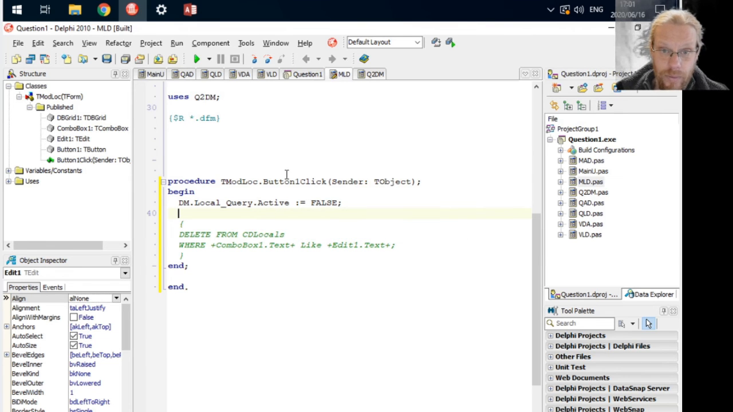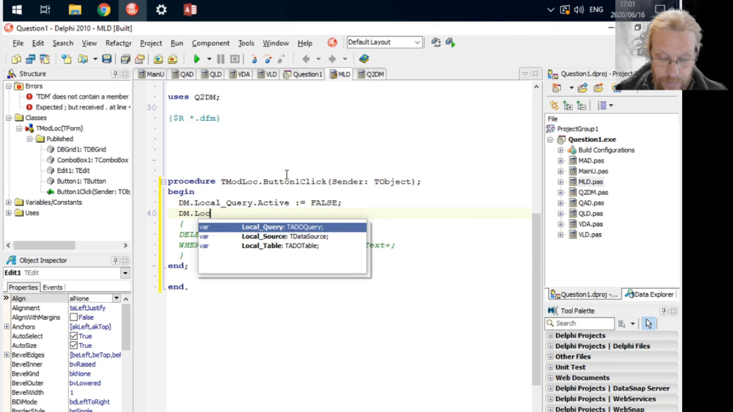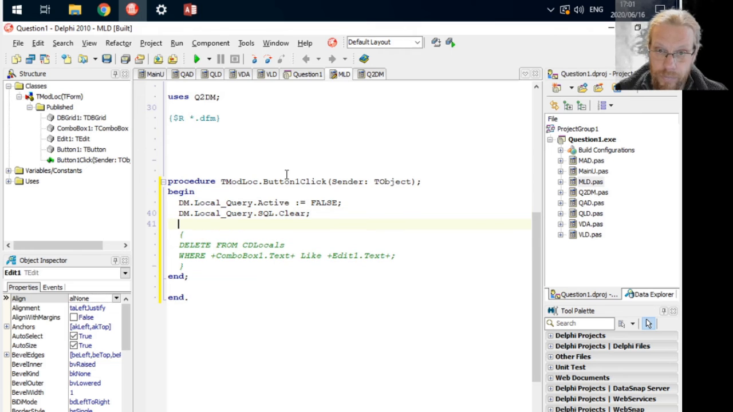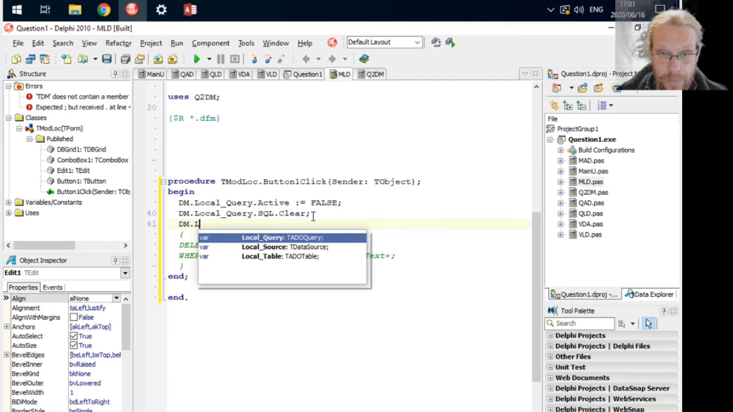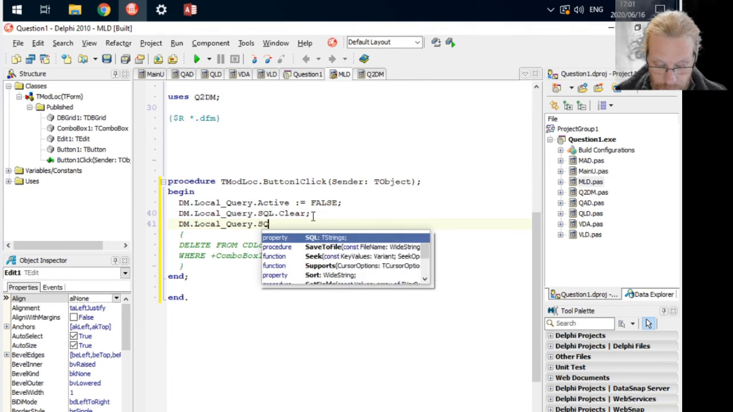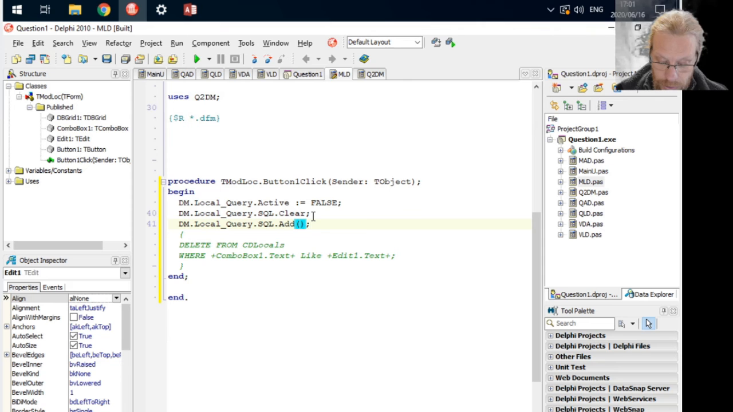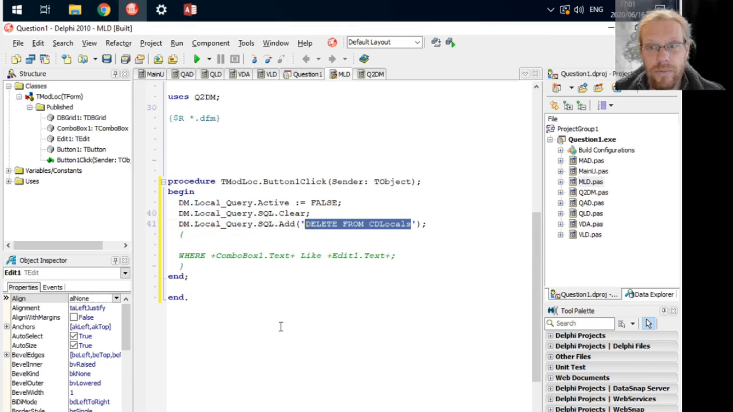Deactivate it. Clear any remaining SQL that may be hanging around. And now we add our SQL statements into the Delphi wrapper.